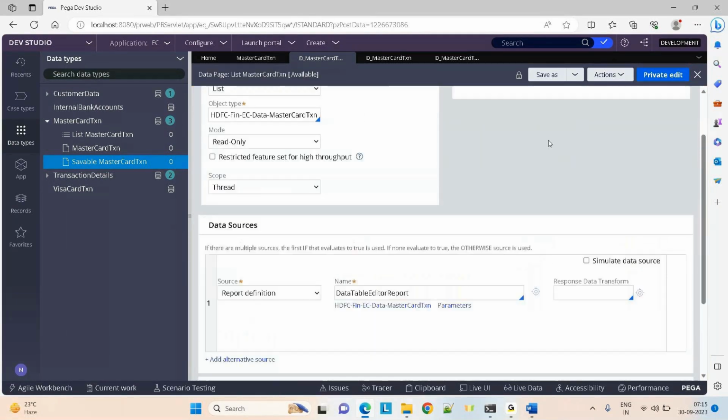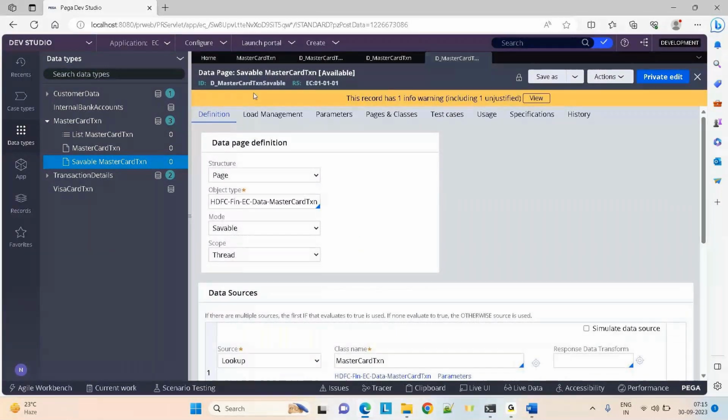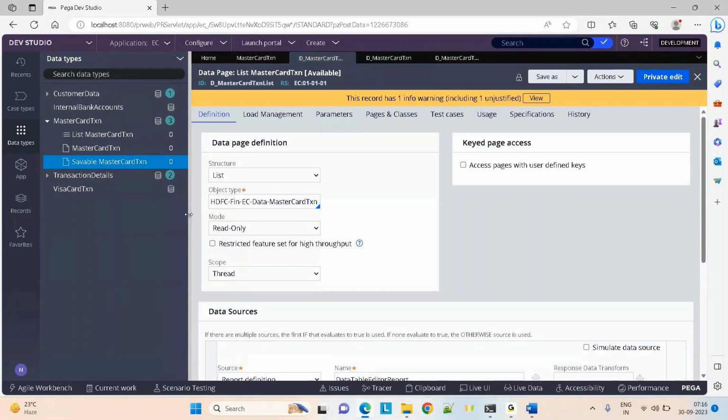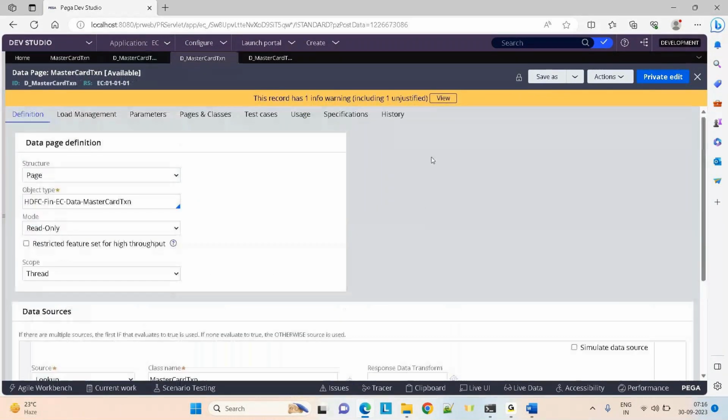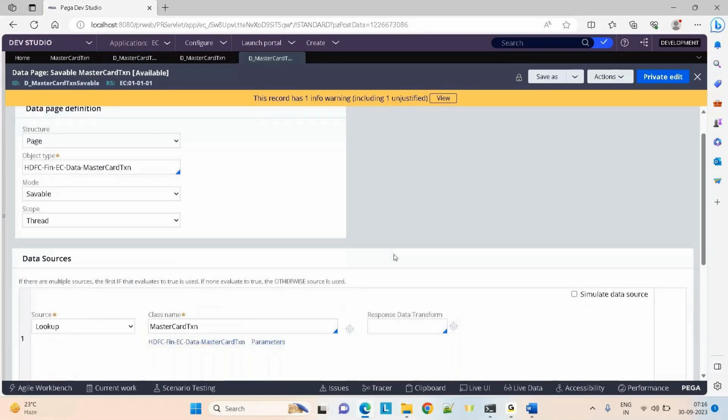Now, the third data page is the savable data page. You can see in the name there is the word savable. Here, instead of read only, you see savable, and there is a slight change. The structure, class, mode, and scope remain the same. The source, there it was lookup, here it was report definition, and here it is lookup. The source can be anything: a lookup, a report definition.